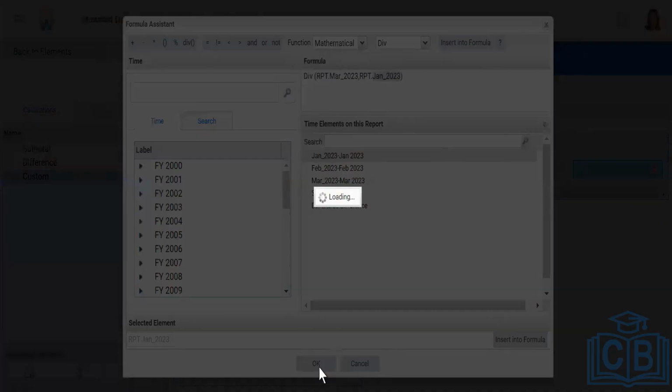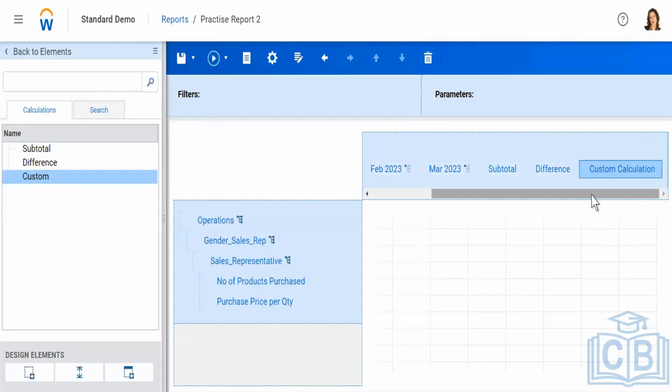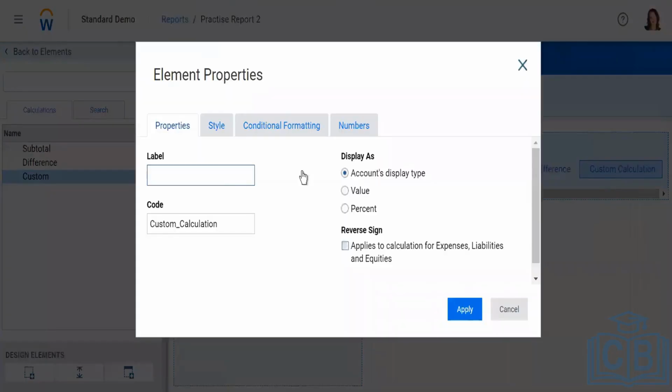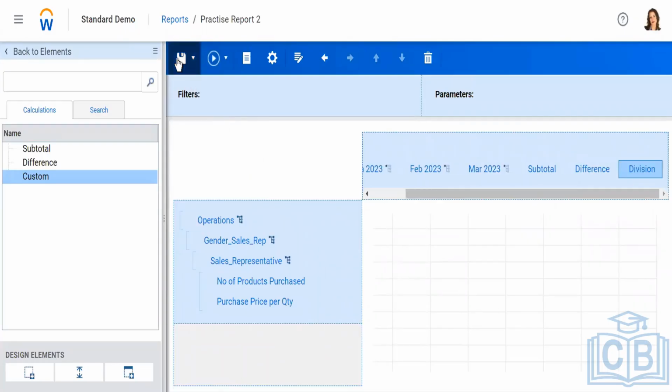I'm just clicking on it and I will rename this again. How to rename? Right click and I will just say division. This is the name of this. I will save it and then run it.